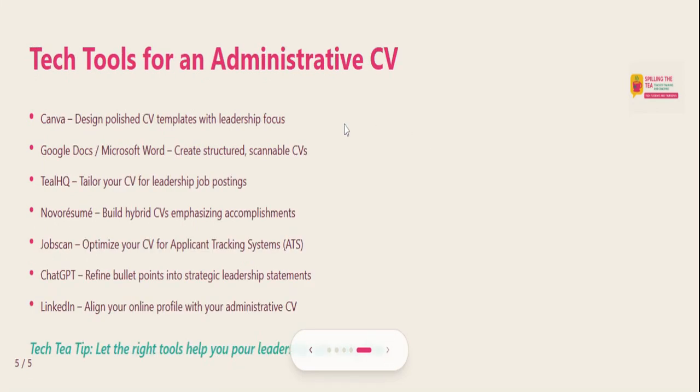And of course, I would be remiss if I did not have tech tools that could guide you into where you want to go here. You want to be able to create an administrative CV that is captivating and impactful. So I've listed several tools here. Mainly, Canva is definitely my top choice, because there are so many design tools. They've even added video, so there are so many different things that help you be unique. Definitely your Google Docs, Microsoft. This is where you can create the structure and make sure that it's a scannable CV.